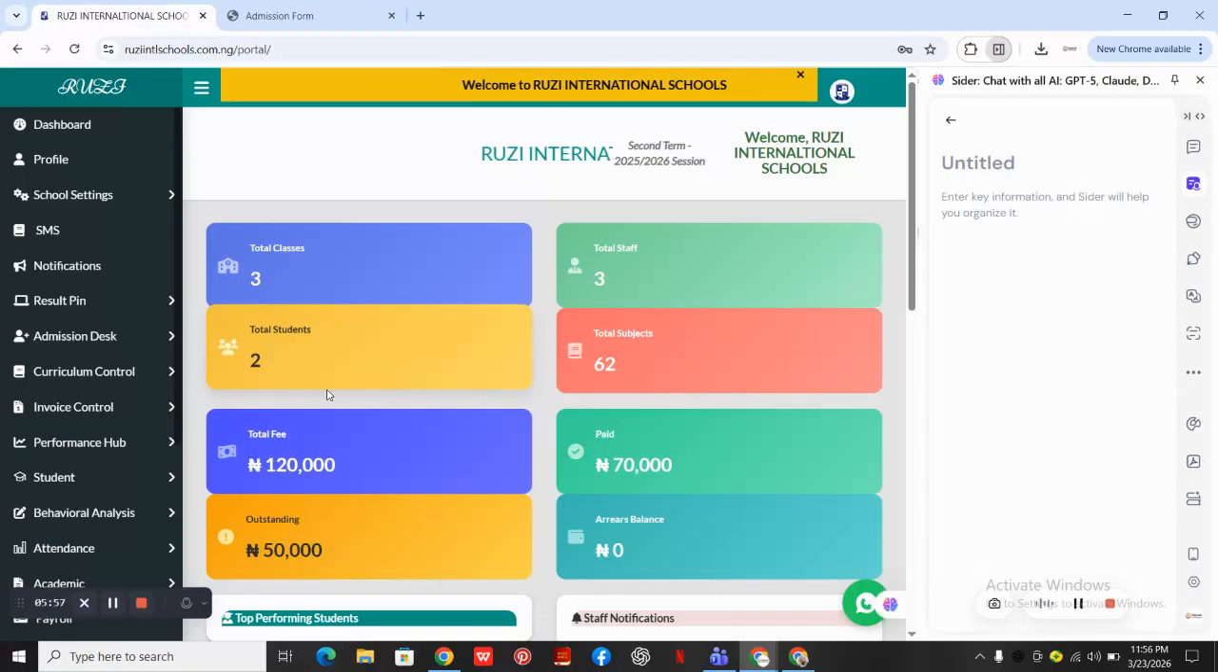All right, so as you can see, this is the super admin. We have different roles depending on how big your school is. We have the super admin, the admin, the CPT admin, the accountant, the bursar, and staff like teachers, subject teachers, class teachers, cleaners, and so on and so forth.